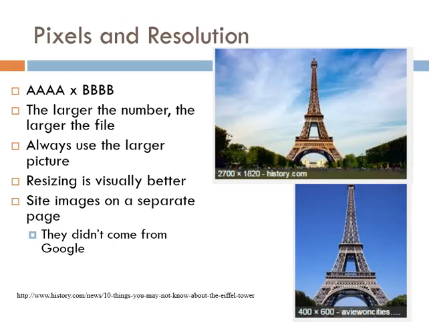But you always want to go with the larger image, because the larger image is always going to look cleaner even when it's resized.